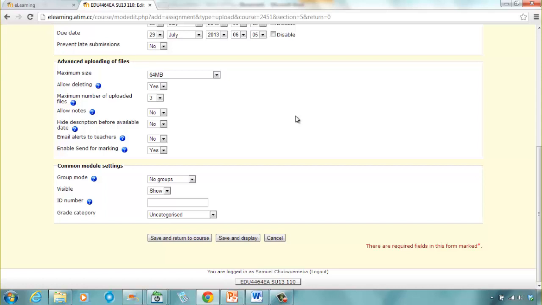Now, once they submit it for grading, that is it. You now review it and make the corrections. And if you want, you send it back to them to do those corrections. But if you allow deleting, that means anytime, even if they've uploaded it but have not submitted it for grading, they can still delete it. And you can set how many files you want them to upload here. I think the maximum here is 20 files.